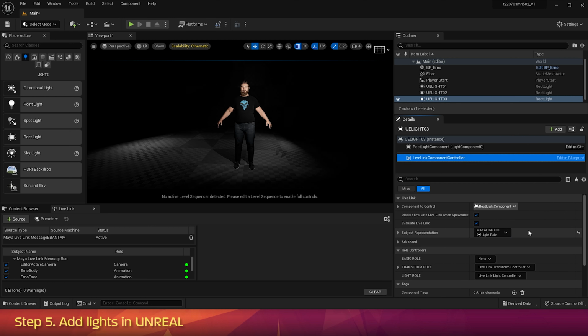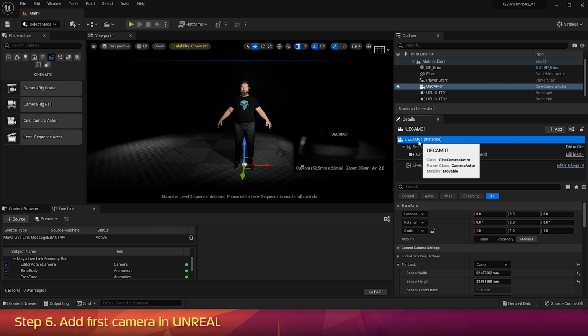Make the top of the Details tab larger vertically so you can clearly see all the elements that make up the camera. At the top of the Details panel, click on UECam01 Instance. This is important, otherwise if you try to duplicate, it will actually just duplicate the LiveLink component controller object.